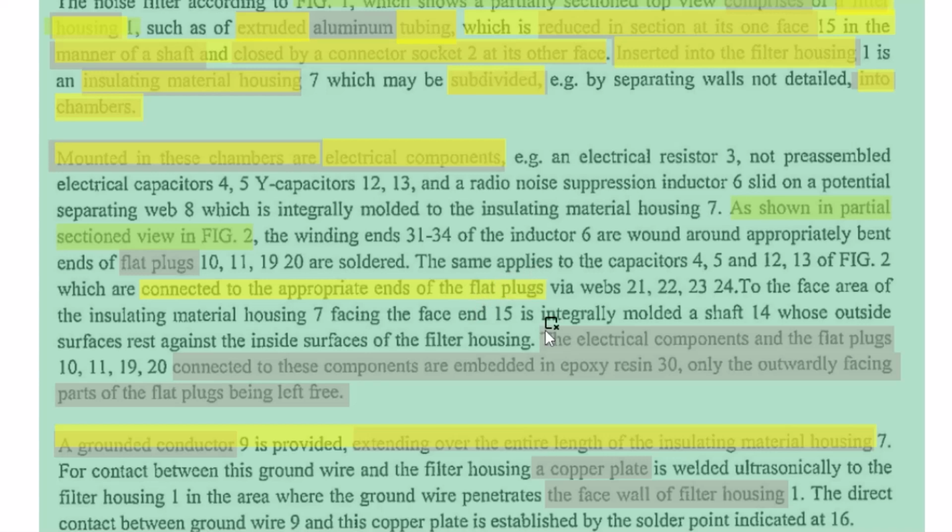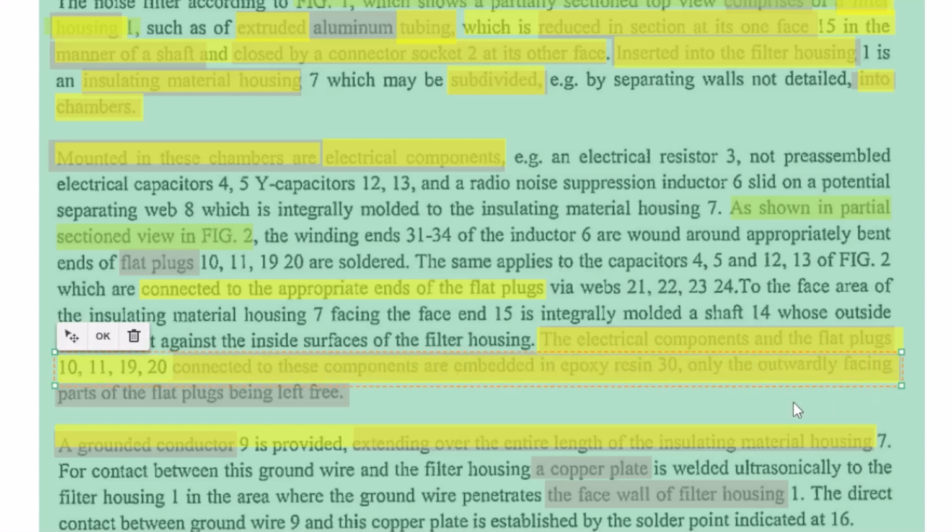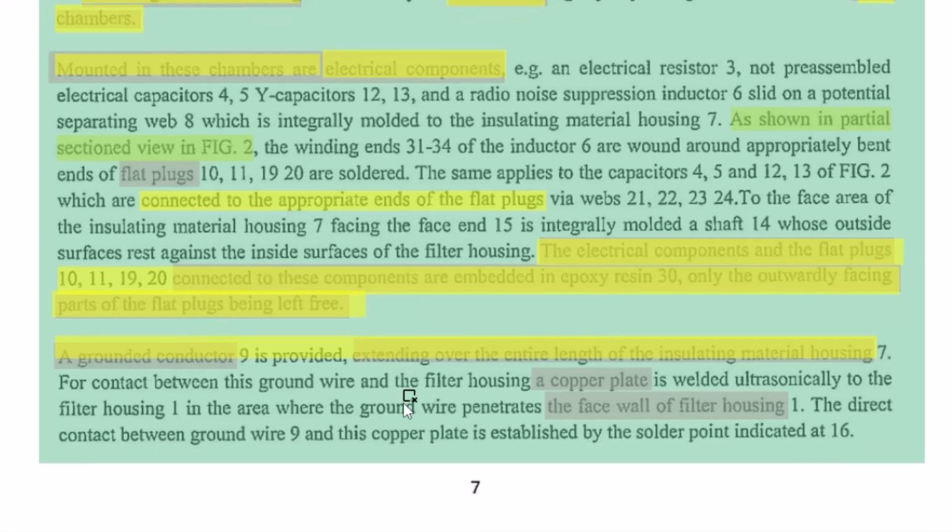Repeating it, the electrical noise filter as claimed in claim 3, wherein the electrical components and the flat plugs connected to those components are embedded in epoxy resin 30. Only the outwardly facing parts of the flat plugs are being left free. So this is one way they have connected it and used the epoxy resin. So this can become part of our dependent claim. Anything else?